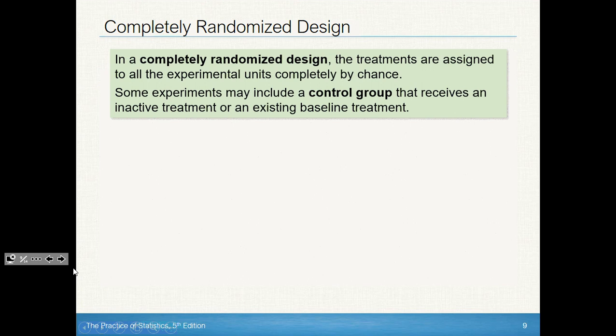In a completely randomized design, the treatments are assigned to all the experimental units completely by chance. Sometimes that includes a control group. The control group might receive an inactive treatment or a baseline treatment or a placebo.